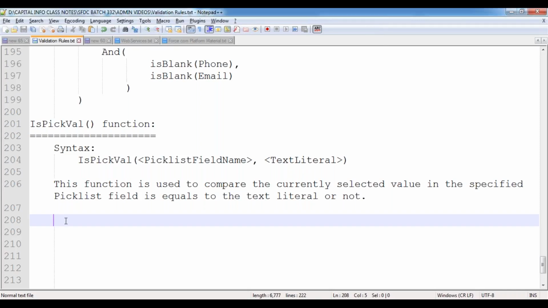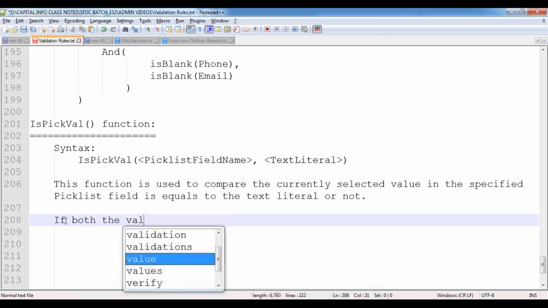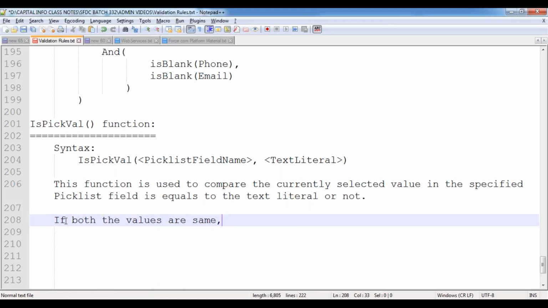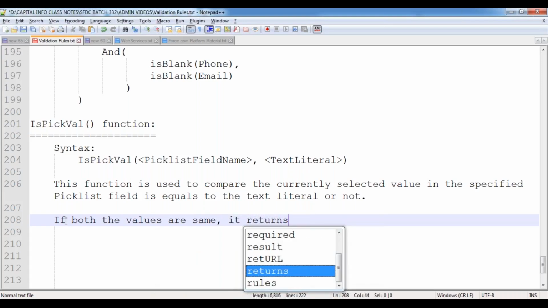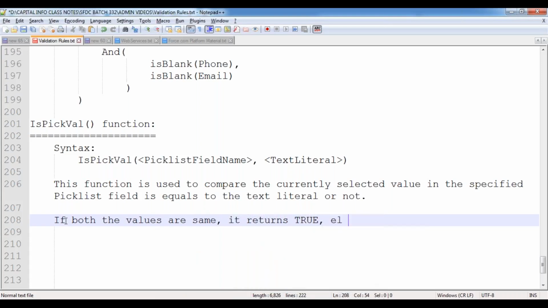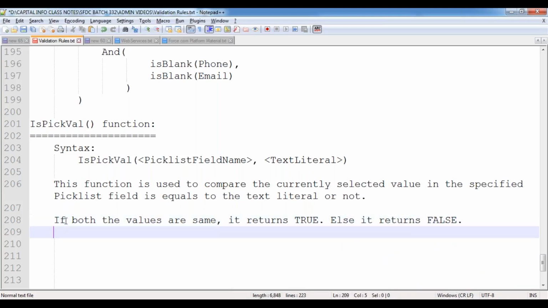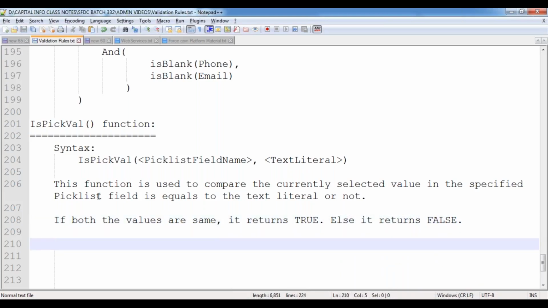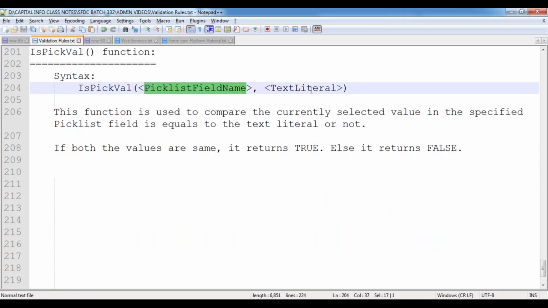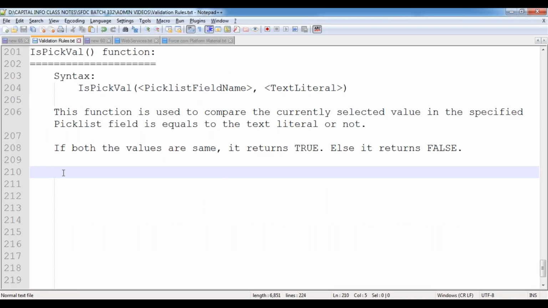Now, in this case, if both the values are the same, it returns true. Else, it returns false. In order to know whether the currently selected value inside the pick list field is equal to this text literal or not, we are using this IsPickValue function.